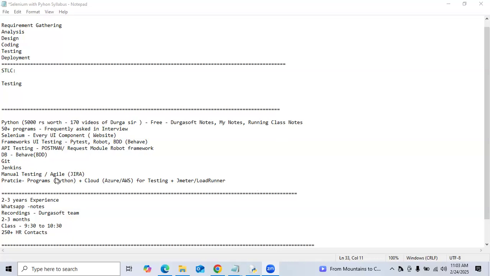If possible, I will teach this also. I will teach this as well. So full stack, I will keep at full stack testing.